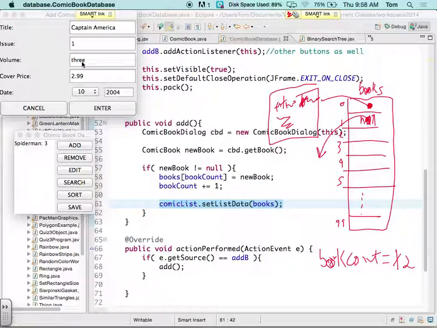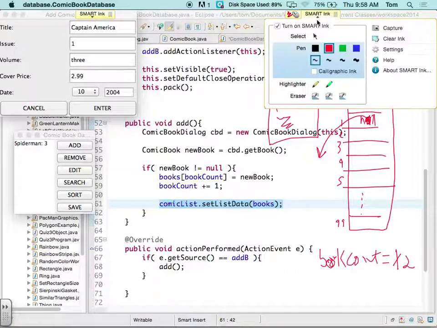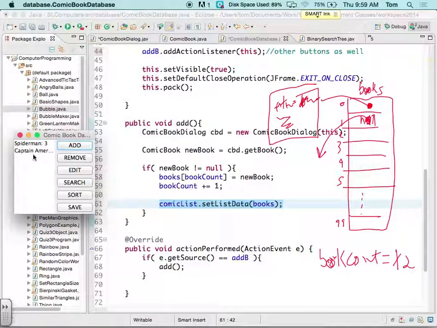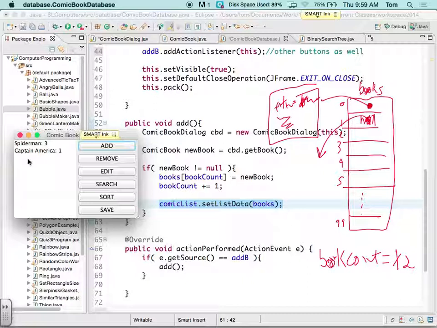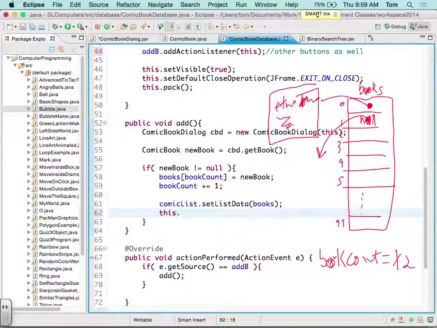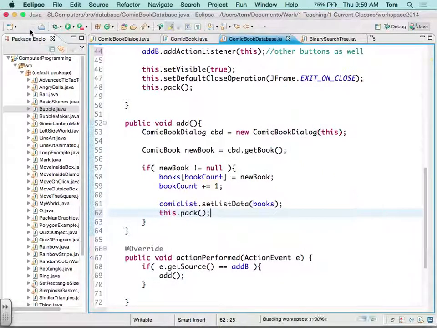Okay, so let's do that. Let's click enter, and there's Captain America. If you run into that problem where it's cutting stuff off, you could also do this dot pack there, and then it would resize it when you make something that's bigger.